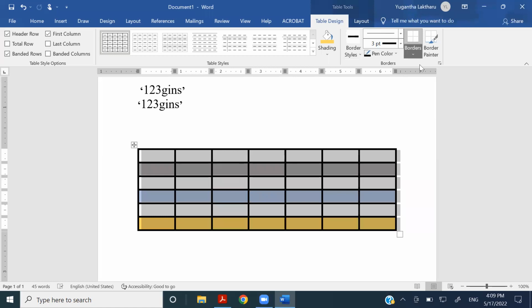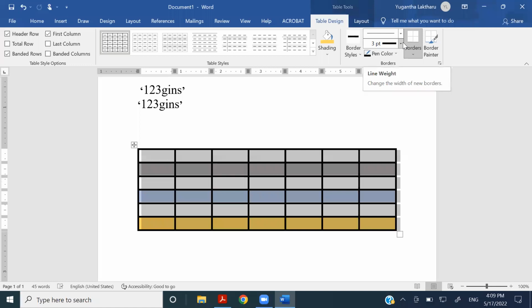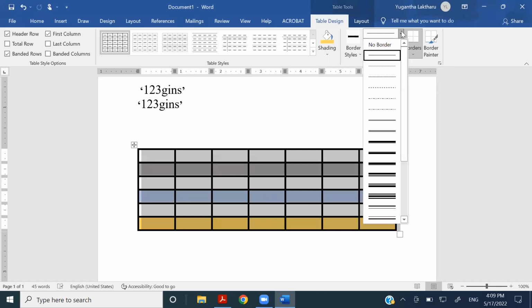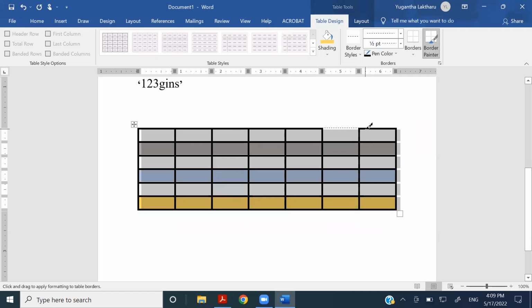Otherwise, you can use the border painter and paint the borders, right? If you want a different border or a different border style, you can choose one of those, and once you click it, you can change your borders into that particular one.